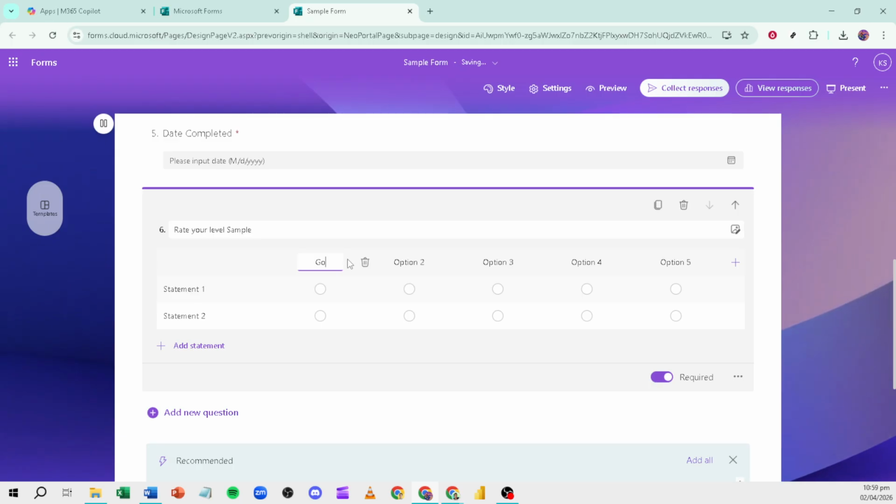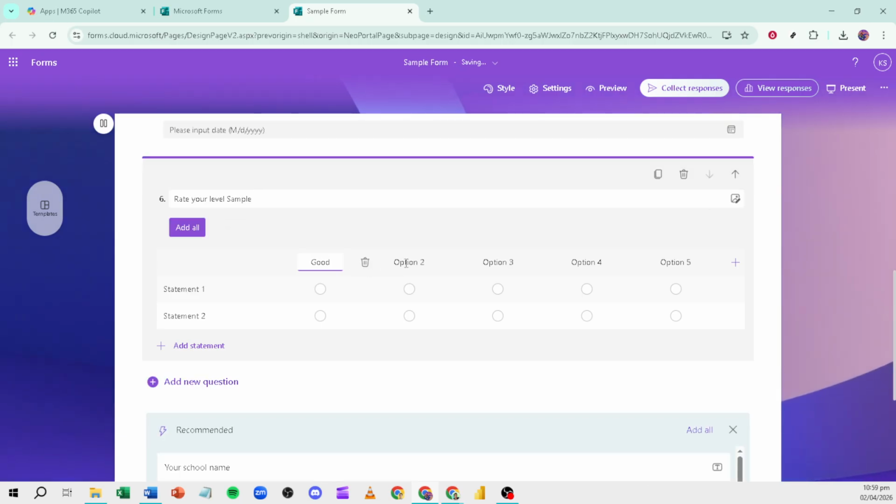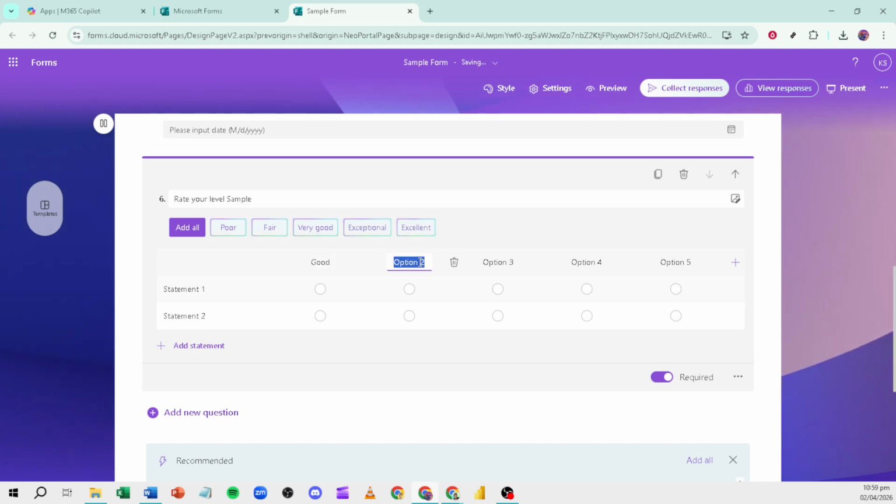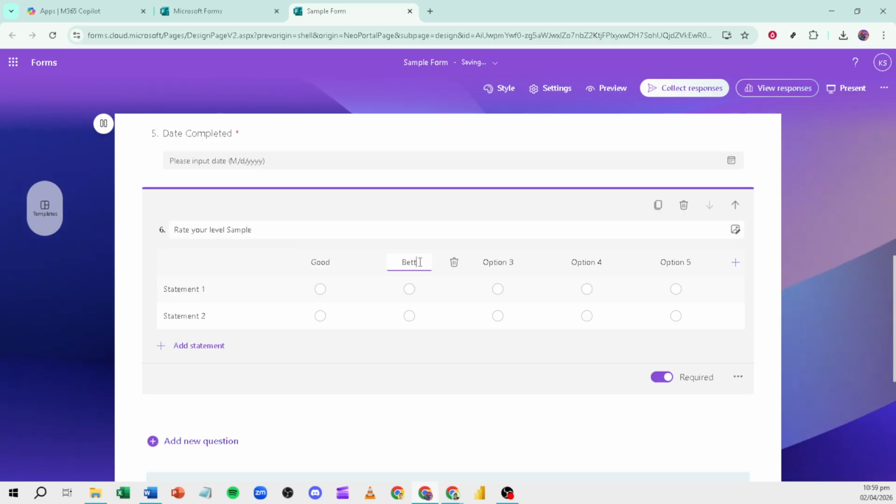Customize as needed. Click Add Statement to include more items in your list. Use the three-dot menu to add a subtitle if you need to provide extra context, like a time frame or a specific product name. Subtitles help without cluttering the main prompt.